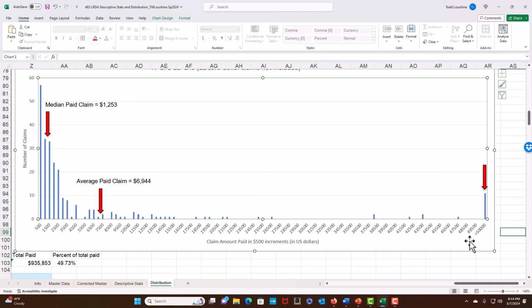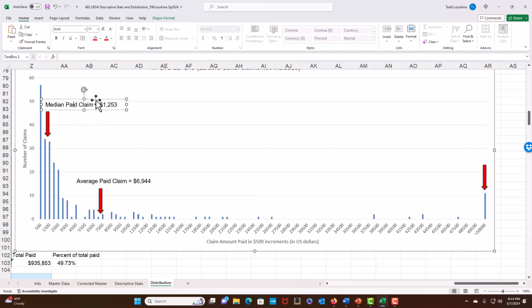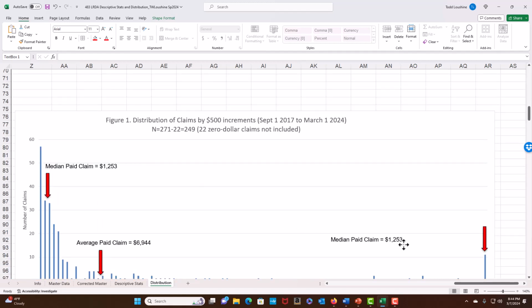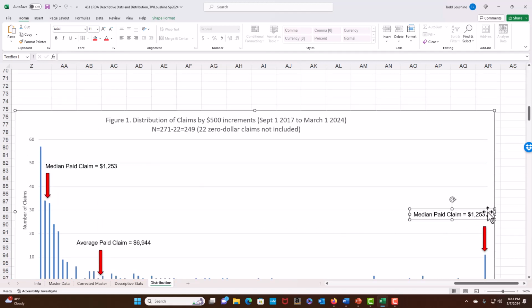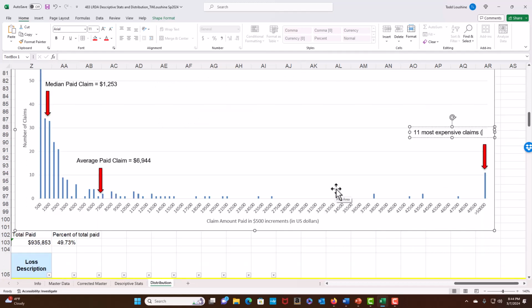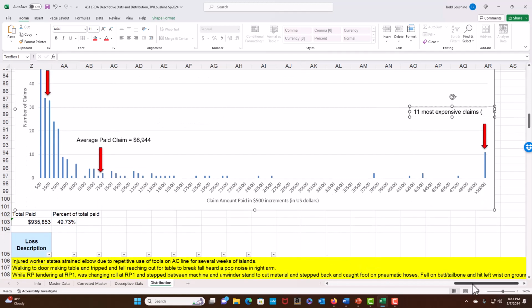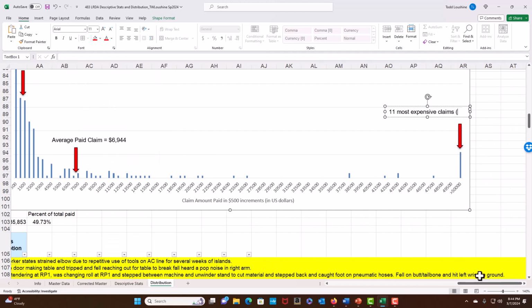All right, what do we have over here? I need to take this and go copy paste. It brought it up here, but I can bring it down here. And this now is 11 claims, 11 most expensive claims, which we know is 4.06. Is that right? Yeah, 4.06%. Okay, so I got to bring that onto here.